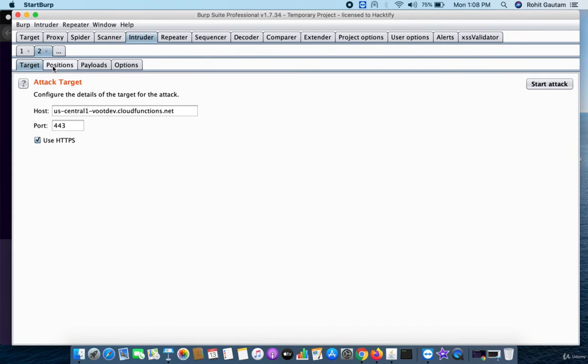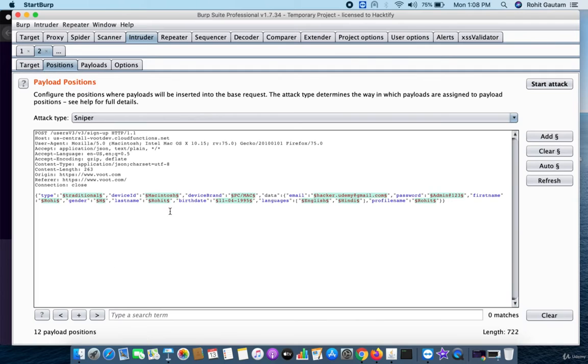Now I will go into the Intruder. I will go into positions, and I'm going to set a position through which I'm going to make multiple accounts by sending multiple requests. The position that I'm going to take is the email position. I'm going to click on add, which means I want to take this position.